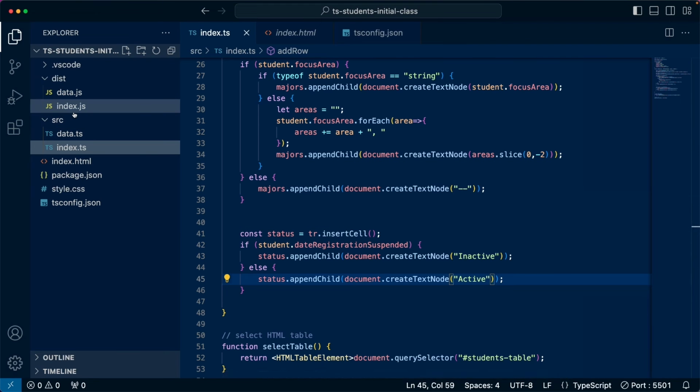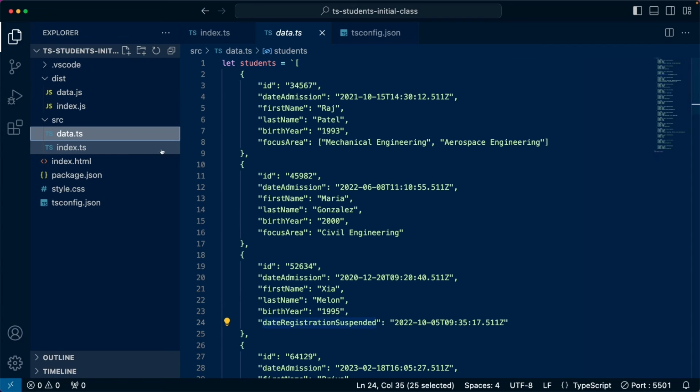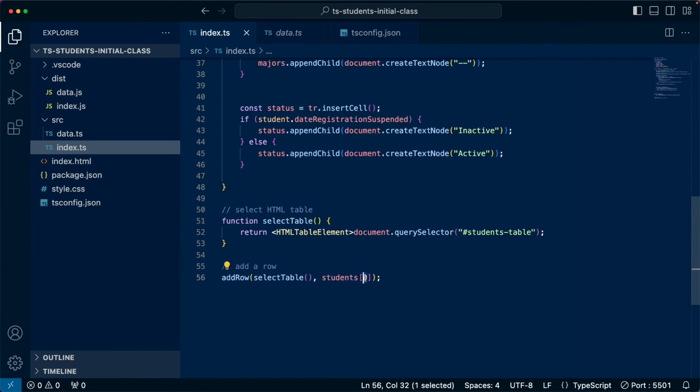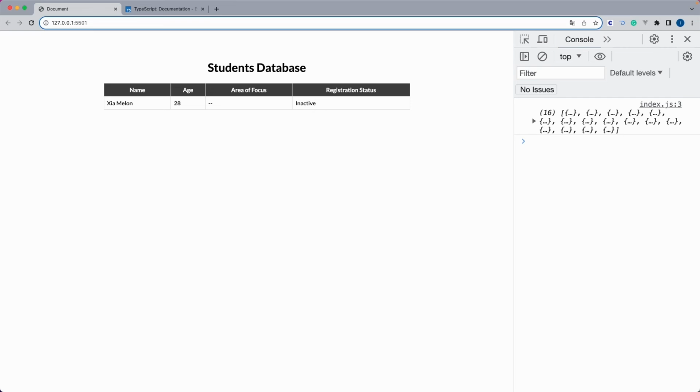But if we go back to the data, let's see one that doesn't have it. So student with the index of 2. So this is 0, this is 1, this is 2. For this one, we will be able to test this. So let's go to the index.ts file. Let's change this to 2. Save this. Let's go back there and we can see that this is working fine.